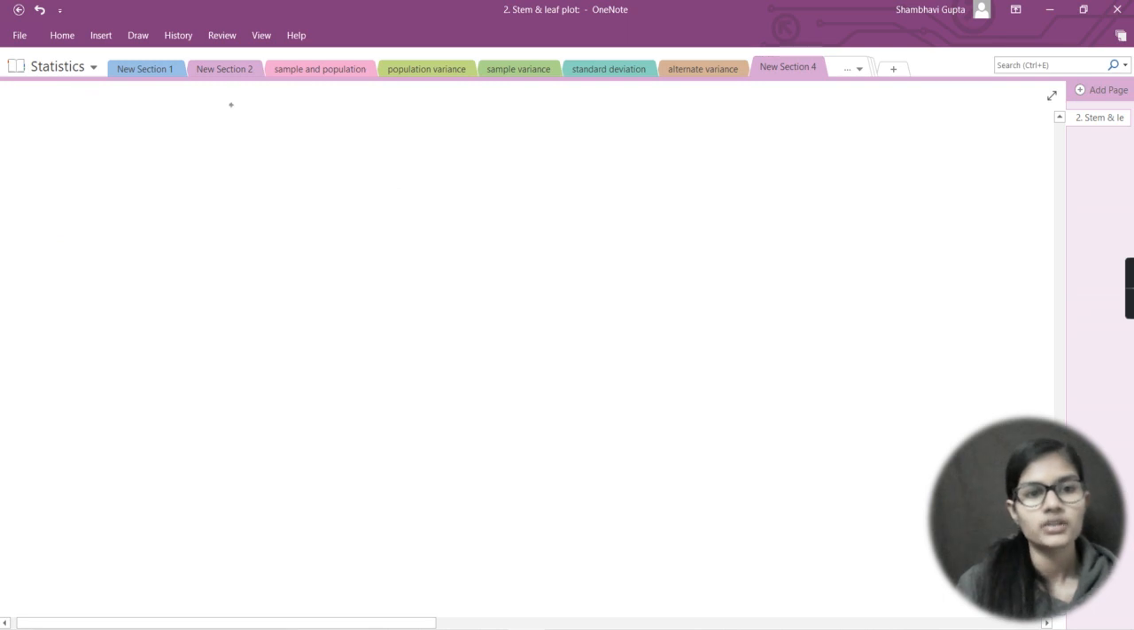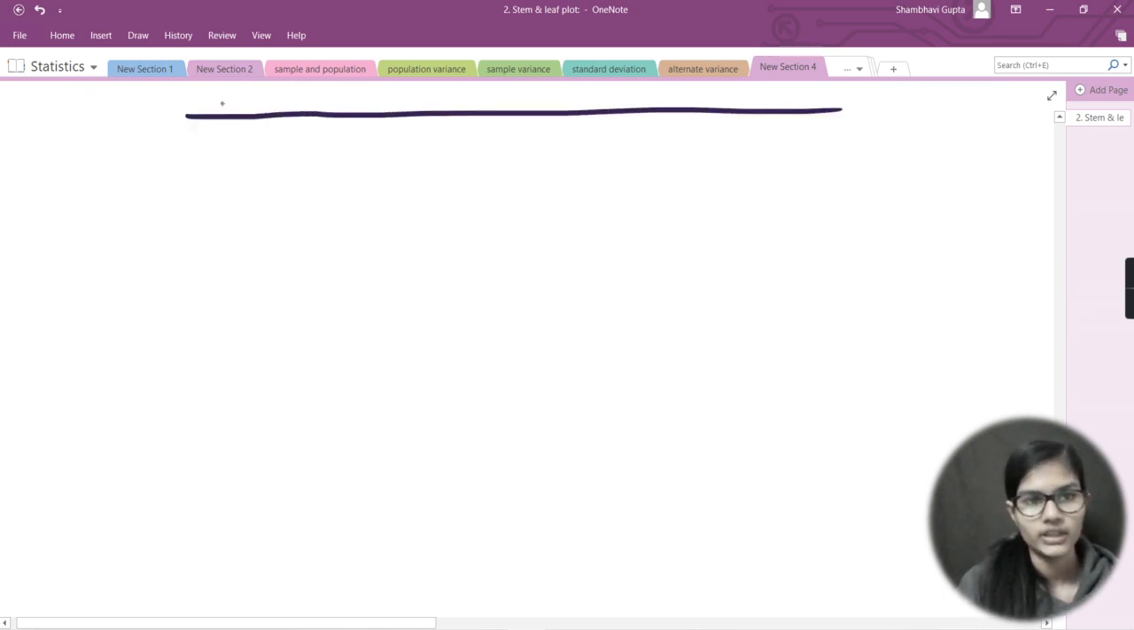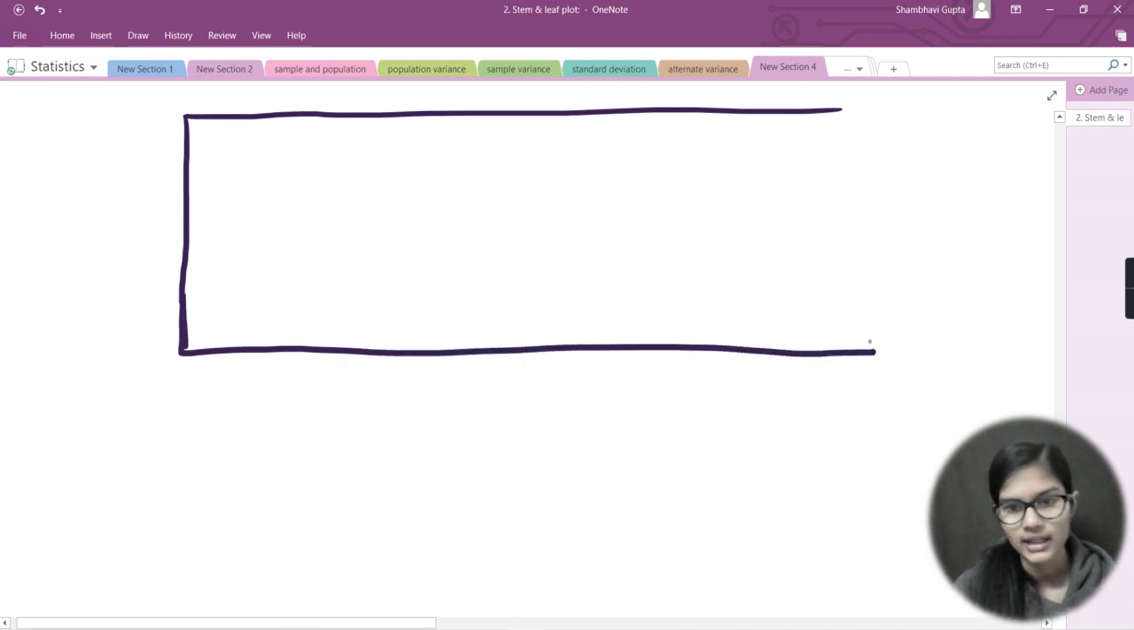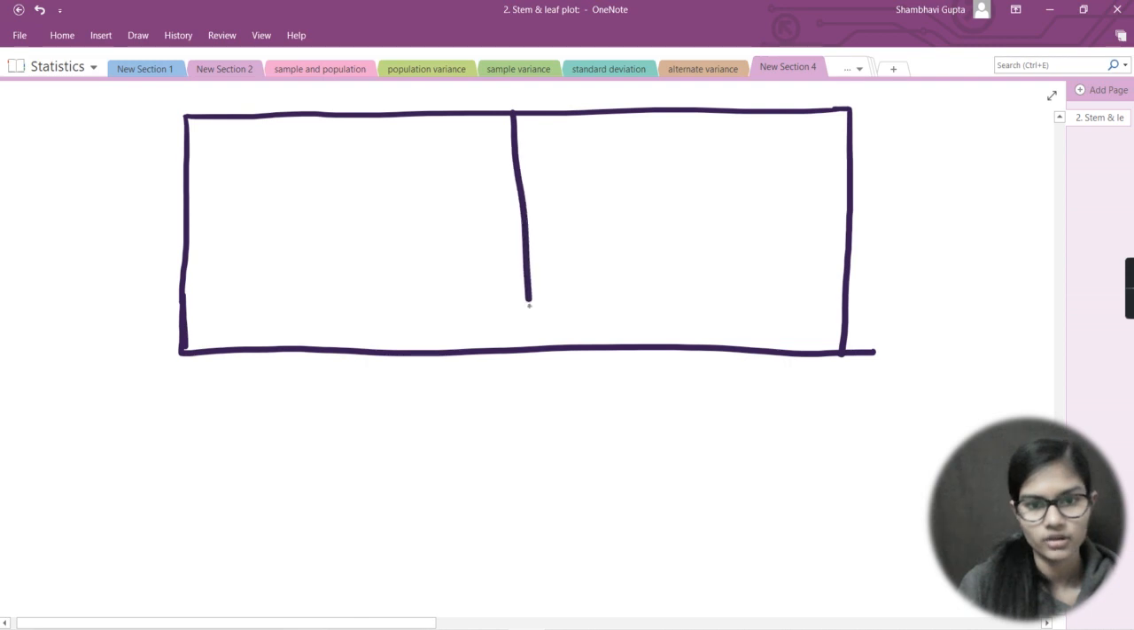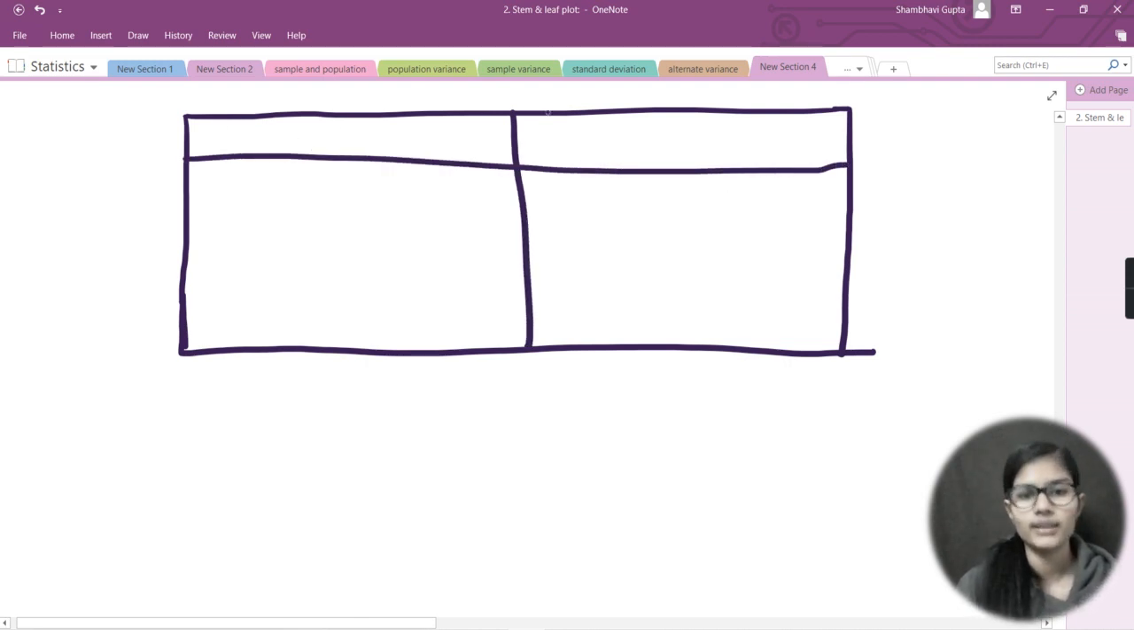So now I already have a data here. That data is some random one. I haven't gone anywhere and collected the data, it is random data. Let me make the box. The lines are a little bit here and there, but do not mind that. Okay, so my box is completed.